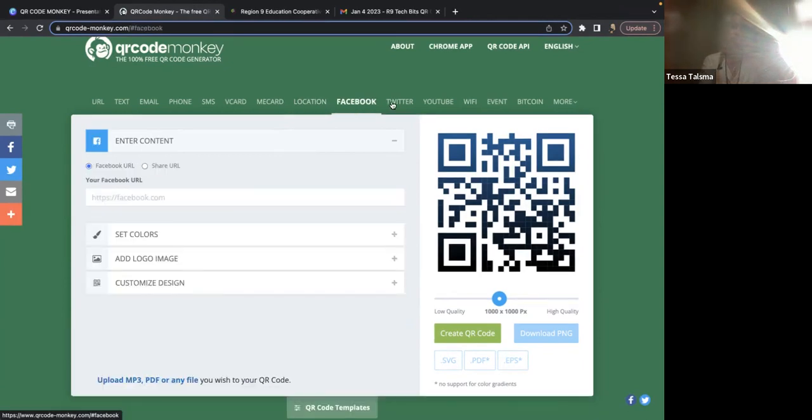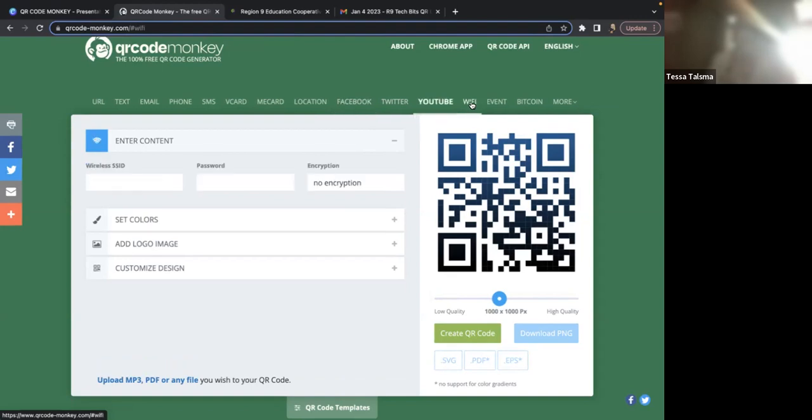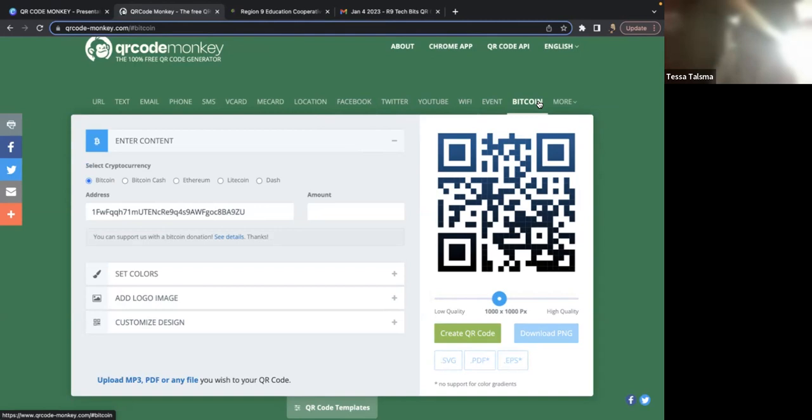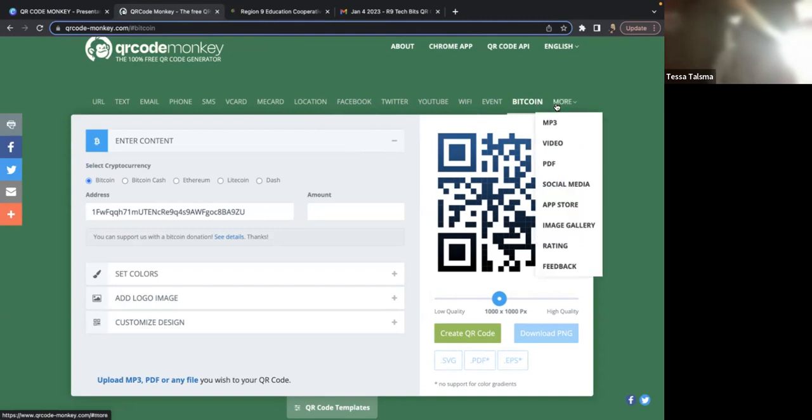Those of you that use a lot of social media, you have your social media sources that you could create QR codes for. If you're sharing some sort of Wi-Fi password, an event, those of you that use Bitcoin, there's so many things that you can do. And then there's even more out to the side. So depending on your need, you're able to do quite a bit with this.